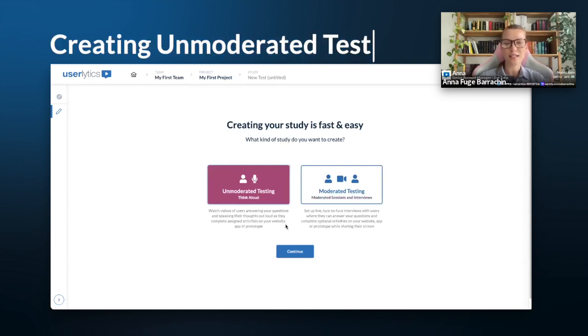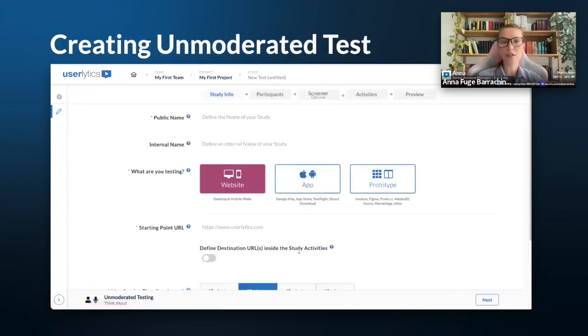Now, unmoderated testing does have a very quick turnaround, and it is usually the most commonly used testing methodology.